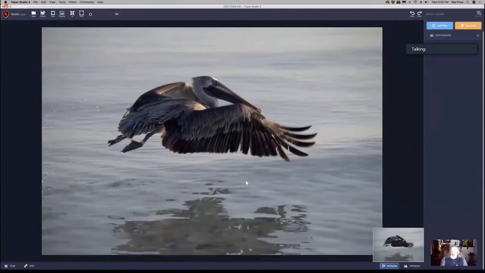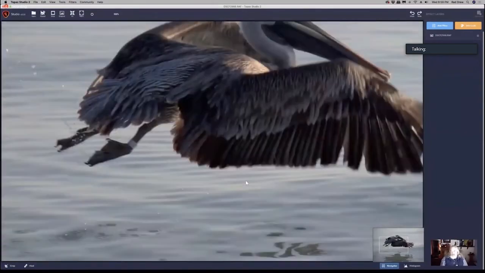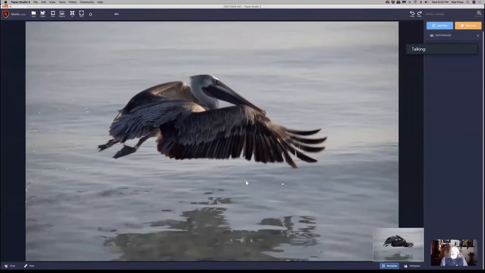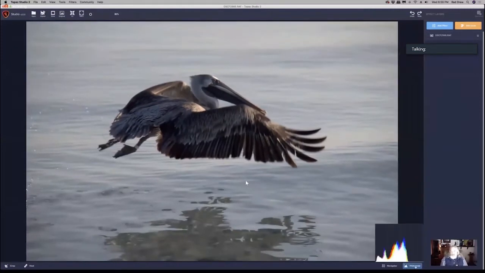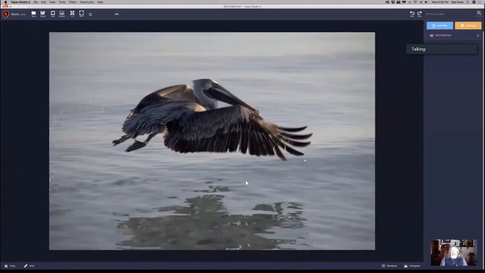Over here we have a navigator. If you're way zoomed in on something, you can use the navigator to find your way around, not unlike many other apps. And then over here we have a histogram. This is not functioning at the moment. They are working on fixing it. If you like to have a histogram in your product when you're doing raw processing, I encourage you to send a note to Topaz and say, hey guys, we need that histogram. I've been on them for a while and it's still not there.